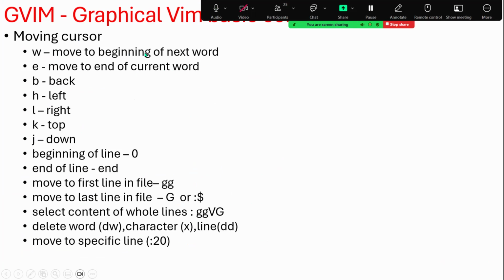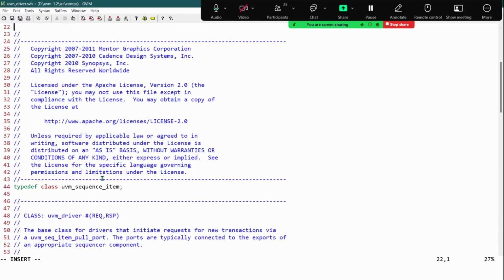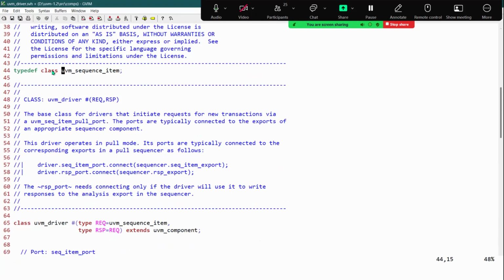Okay, so we have words. Suppose I am at UVM sequence item. So I am at class. By not using the mouse, what I can do is use the arrow to move right, left, up, and down. So these are the basic arrows that will move from one character to another. C to L, I'll move. L to A, I'll move. A to S, I'll move. Suppose I want to move from the class word to UVM sequence item.